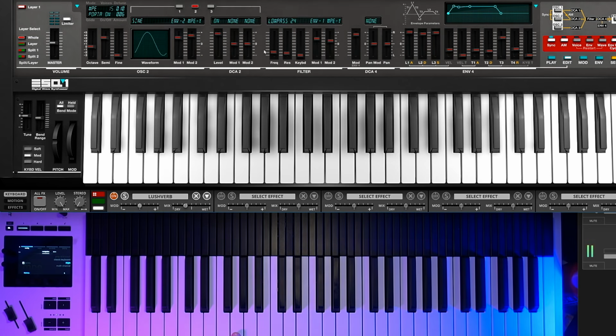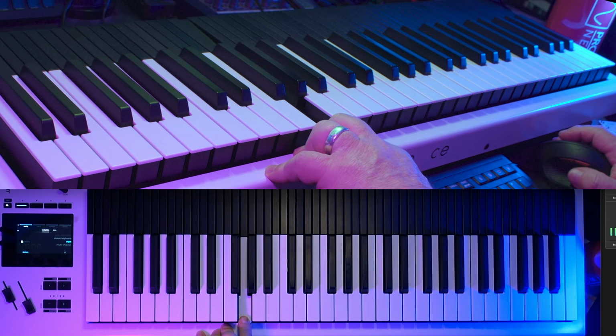But if we come back to here, you'll see I've also got MPE Y, or pressure, set to modulate the filter in modulator 2 here in the filter section. So I'm going to switch that off. And now if I apply Aftertouch, you can hear that harmonic ring. Sounds like a filter.